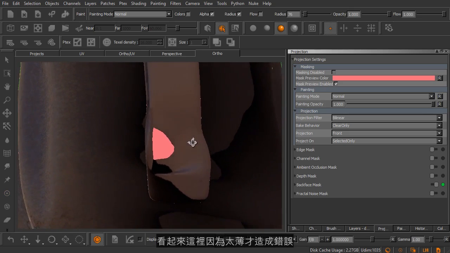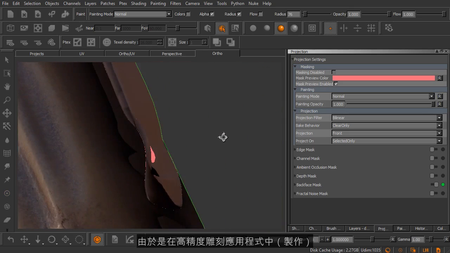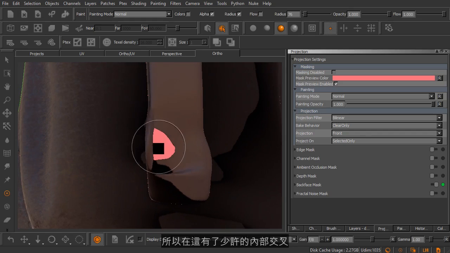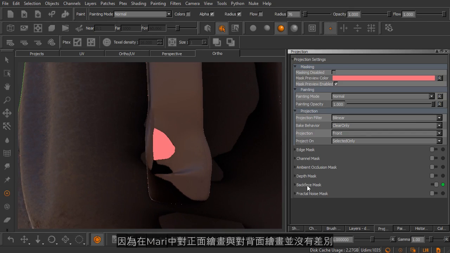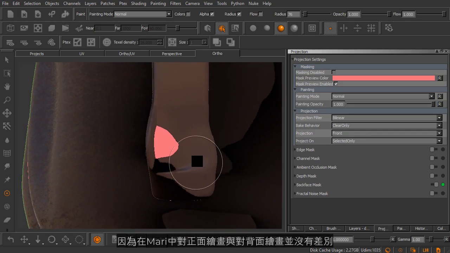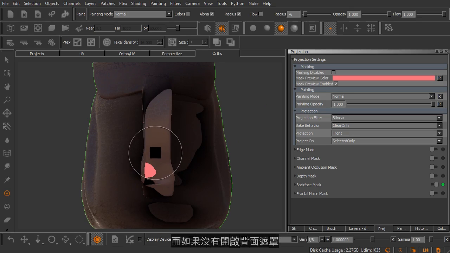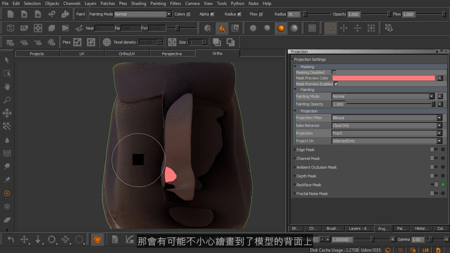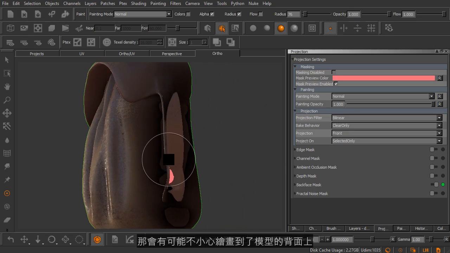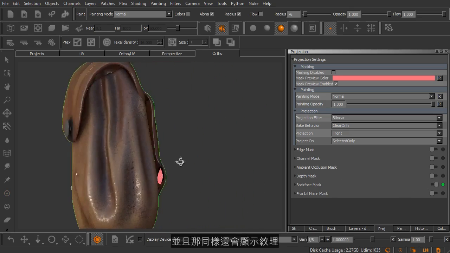Looks like the artist got it just a little bit thin there in his high poly sculpting application, and so we've got a bit of interpenetration. So if you're working on a mesh that is not completely closed off, this is an important thing to keep on, because painting on the front faces in MARI is really no different than painting on the back faces. Without back face masking turned on, you could conceivably accidentally paint on the back faces of your model, and it would show up in your textures.